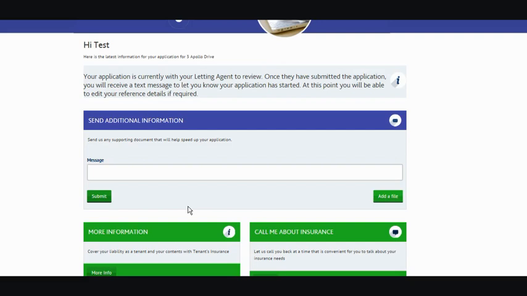Your application's now been sent over. It's now ready to be processed. You're in safe hands. You probably won't need to contact us. If we need to contact you, we'll be in touch.